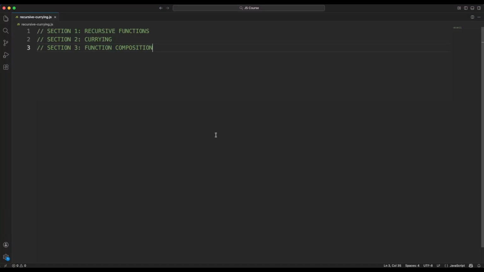Today we are diving into three powerful functional programming concepts: recursive functions, currying, and function composition. These techniques might seem advanced, but they are going to transform the way you think about writing functions. So let's get started. The first is recursive functions.